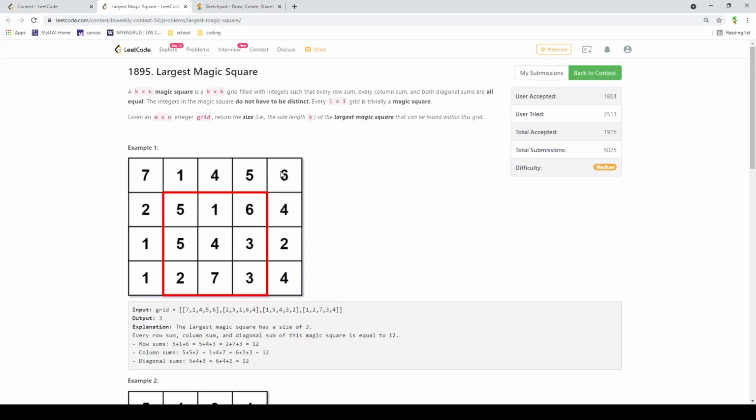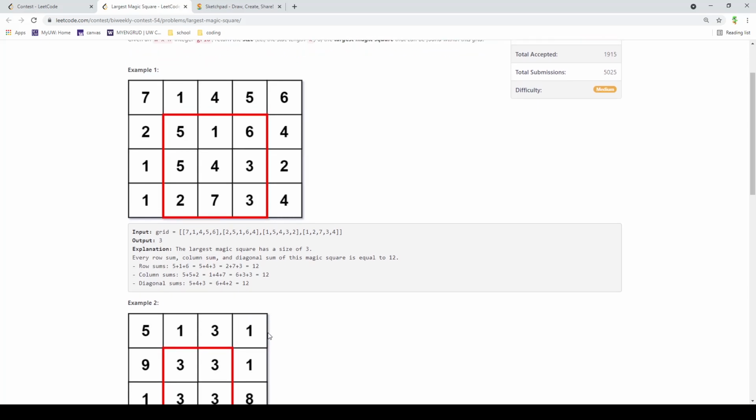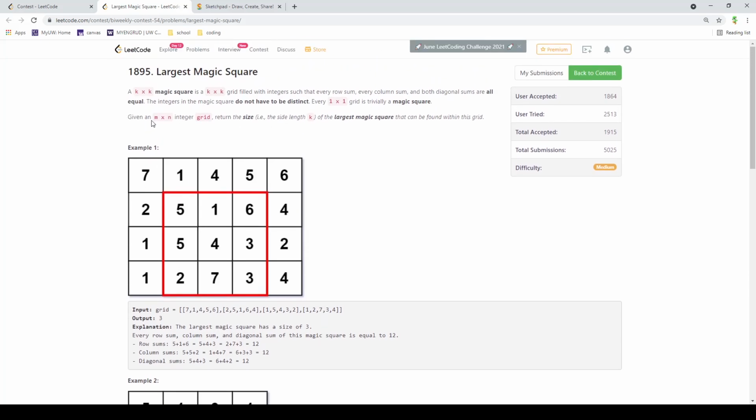This problem, I would classify as more of an implementation problem, because thinking of the solution is pretty easy, but you just have to implement it in a smart way. In this problem you're given a matrix, essentially, and it can be a rectangle, whatever, and you're supposed to find the largest magic square within the grid.